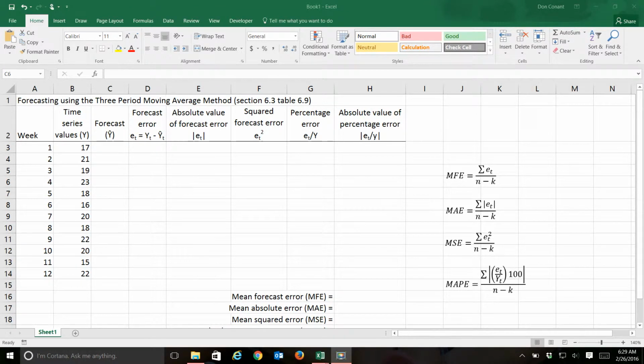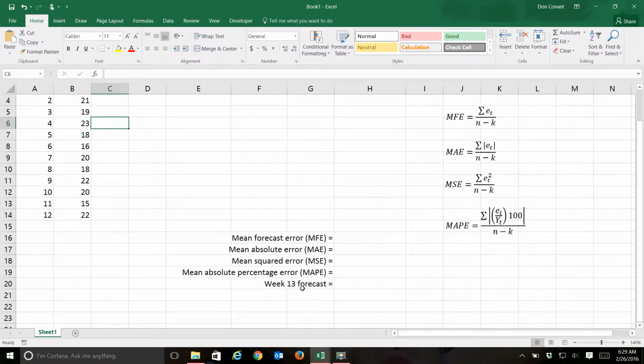In this video, we'll cover the 3-period moving average method and the 3-period weighted moving average method. They're from section 6.3 in the textbook. If you don't have your workbook set up like this, you need to pause and set your workbook up. I've included the mean absolute percentage error, MAPE, here, as well as a forecast for the next period, which in this case would be week 13.